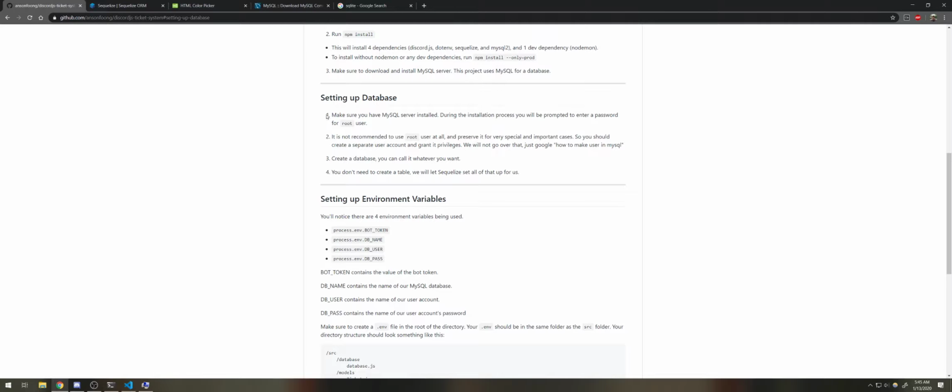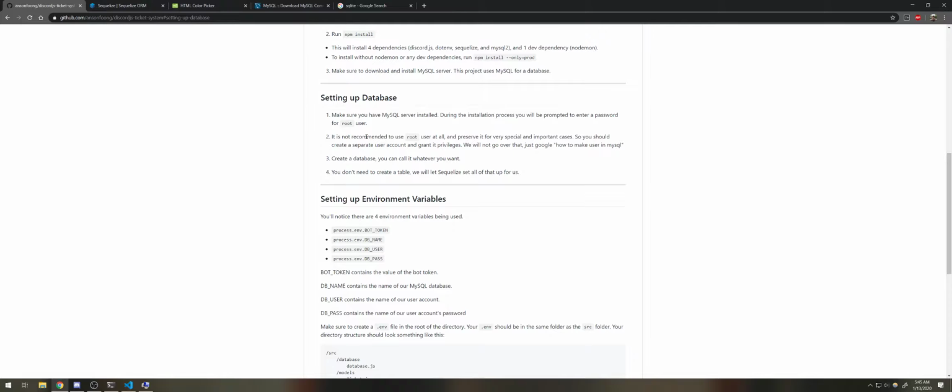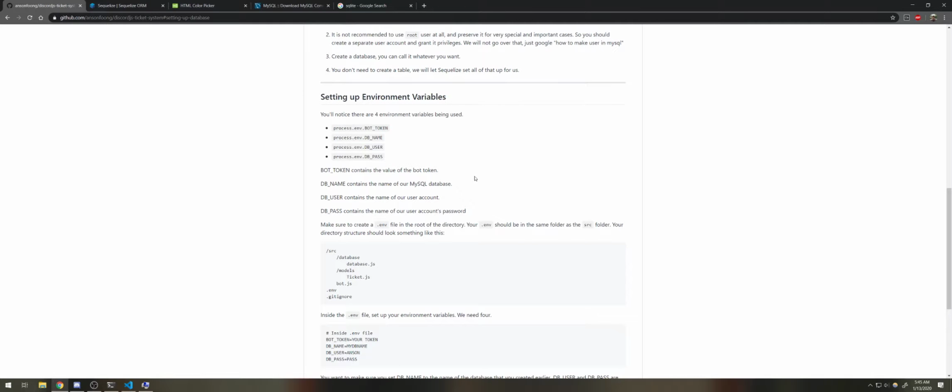Again, I also have instructions over here. Make sure you have a MySQL server installed, and I also say that it's not recommended to use the root user at all, but if you really want to, go for it. It doesn't really matter. Just know that there are risks to it in case something bad happens. And again, create a database, which we just did, and then we don't need to create a table. We'll let Sqlite do all that for us.